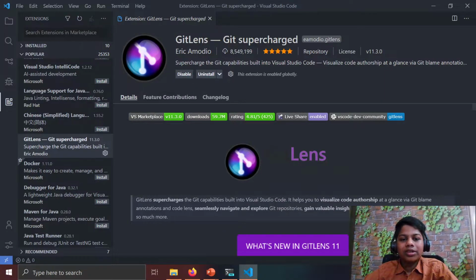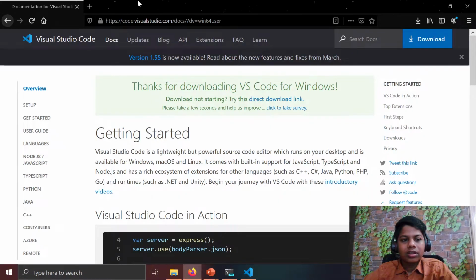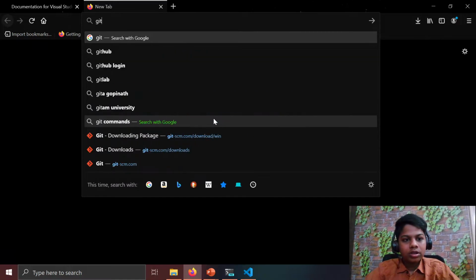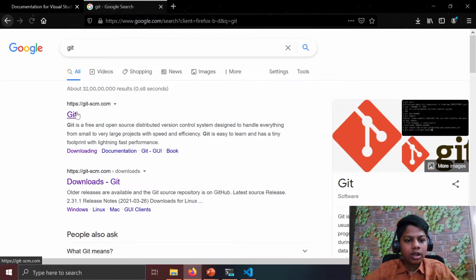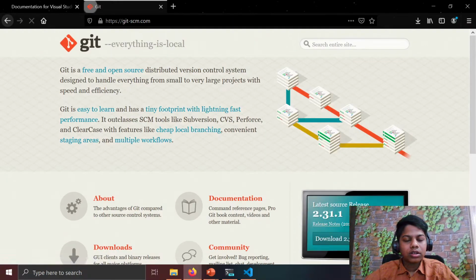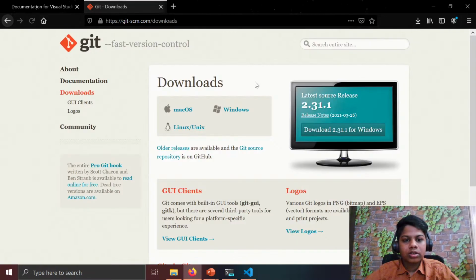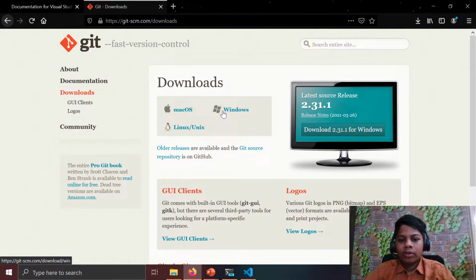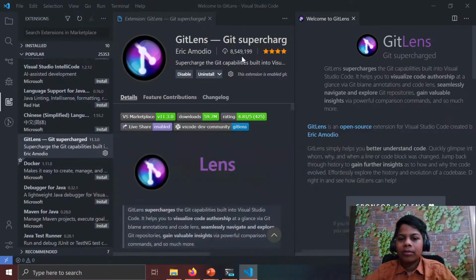For using this, you must have Git installed. You can install Git. It's not very difficult. You can just search gitscm.com. That's their website. Go to the downloads and choose your platform, your operating system, and you can download. It's a bit of a big installer, but no problem. It'll finish soon. So this is GitLens.